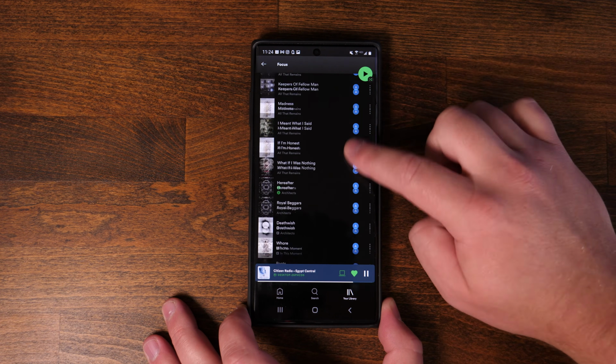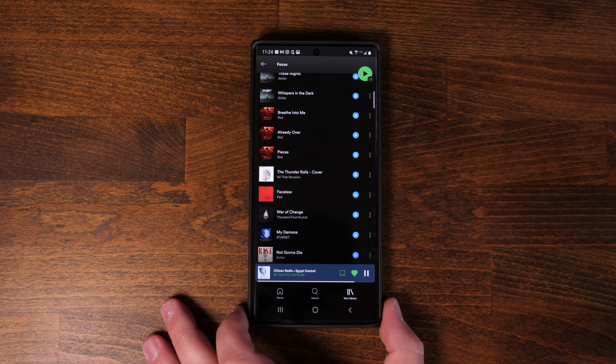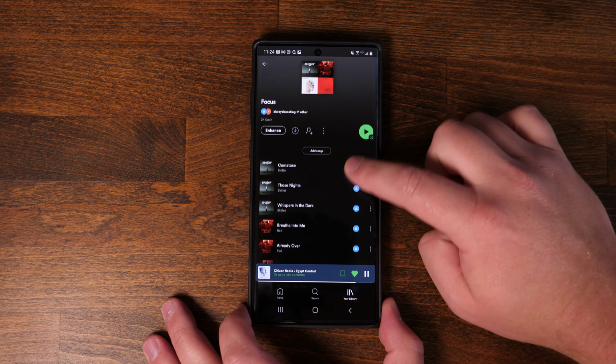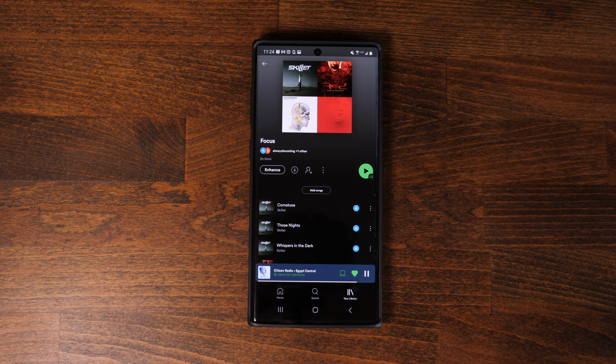So it's kind of cool how you can go through and see what type of music taste other people have. And that's just a quick run-through of how to create a collaborative playlist as well as manage the songs on it.